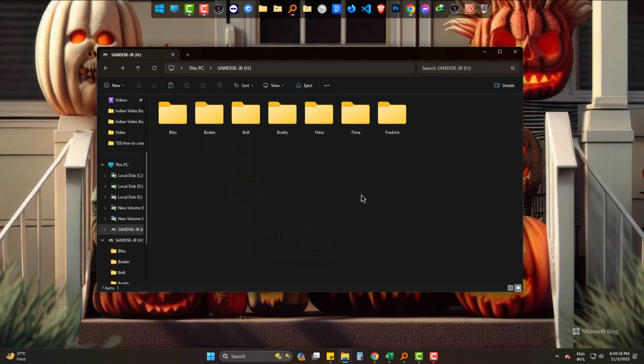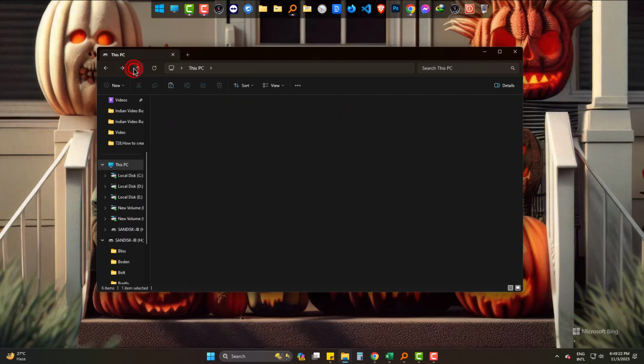So, this is how you can hide all your files and folders inside a pen drive without any software.